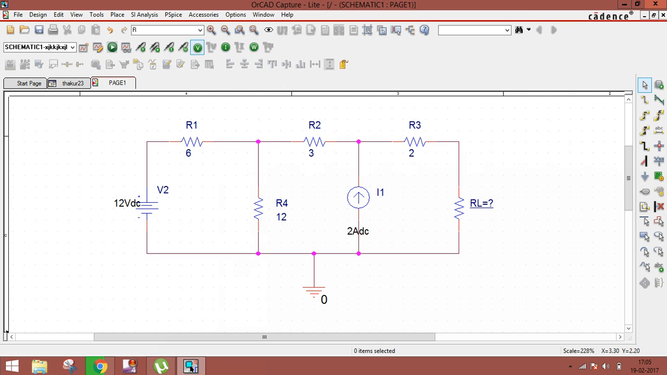First of all, draw this circuit in your schematic. This is a 12 volt DC source, 6, 3, 12, a 2 ampere DC current source, and RL.